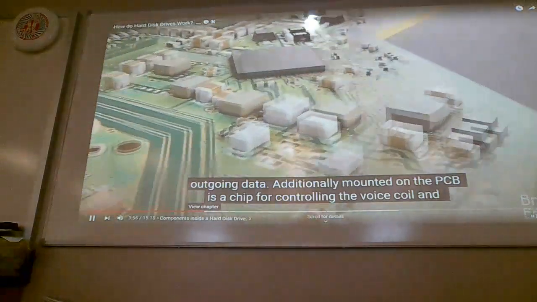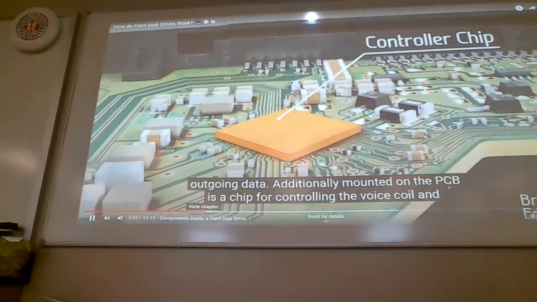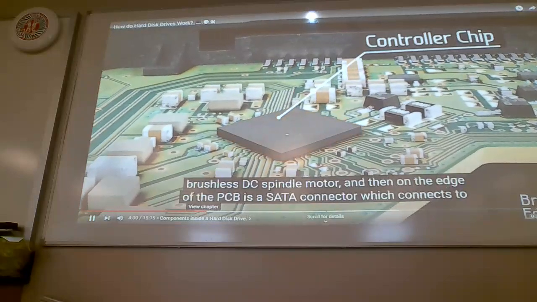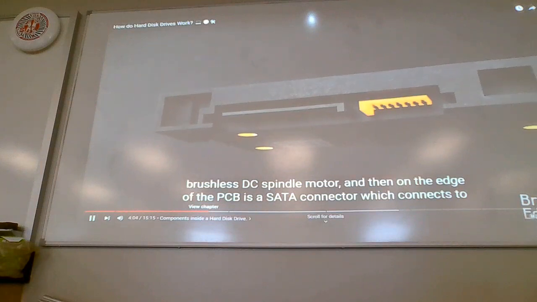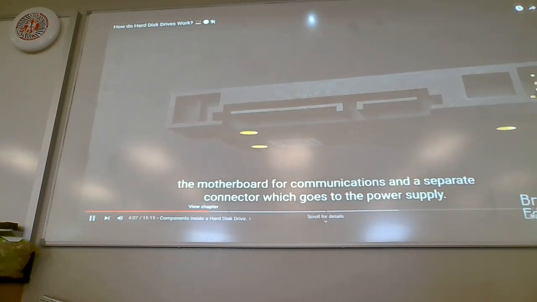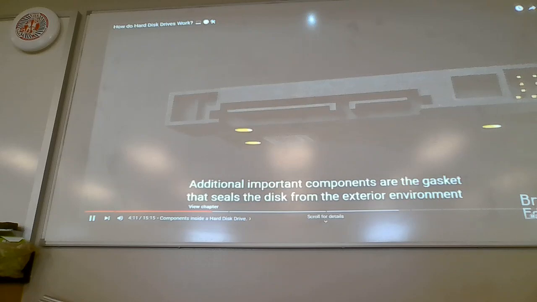Additionally, mounted on the PCB is a chip for controlling the voice coil and brushless DC spindle motor. And then on the edge of the PCB is a SATA connector, which connects to the motherboard for communications, and a separate connector which goes to the power supply.